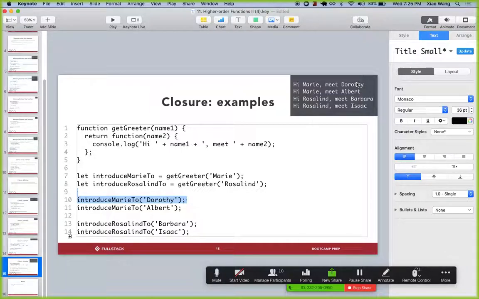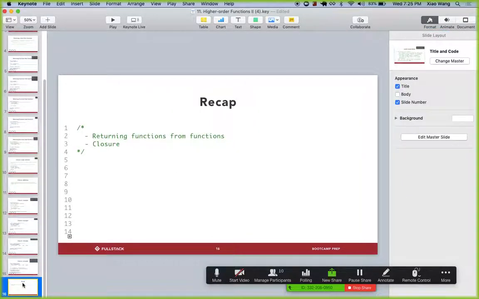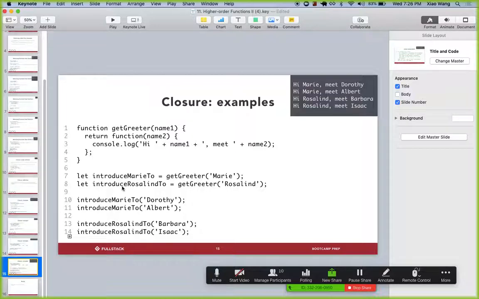No problem. Awesome. Okay, so hopefully this gets you started on the idea of closure. And so feel free to get started on the workshop. We'll be here to answer questions.